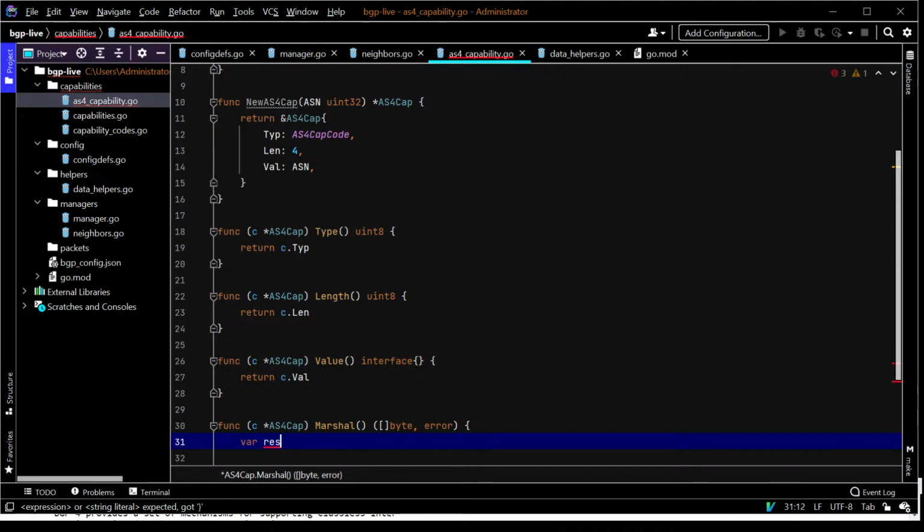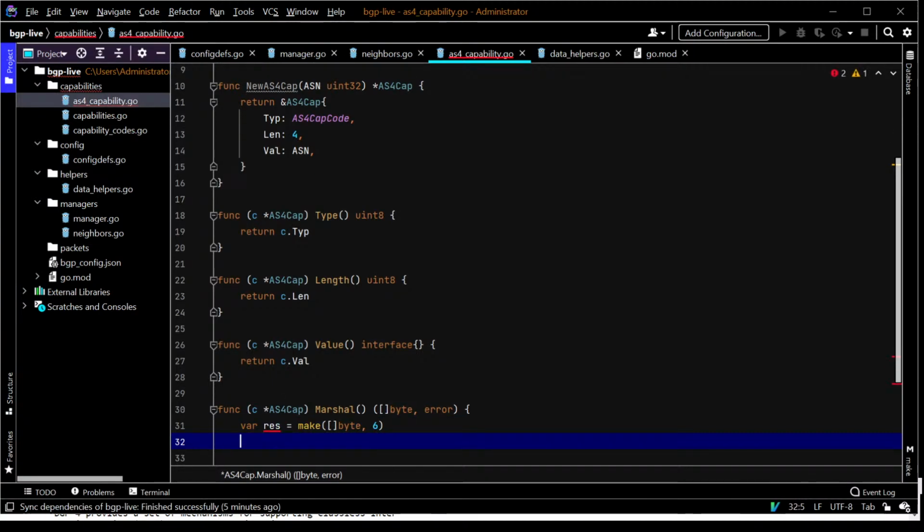But effectively, I know in this particular case that my capability is effectively a 6-byte byte array. It's got a type, it's got a code, and it's got a 4-byte value. So I can make this byte array with 6 bytes.